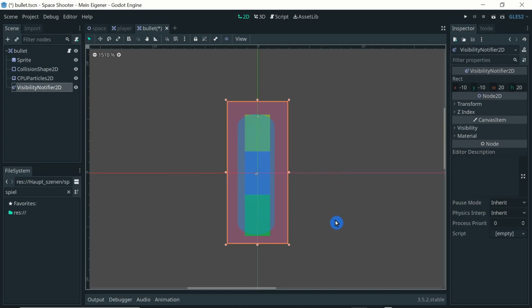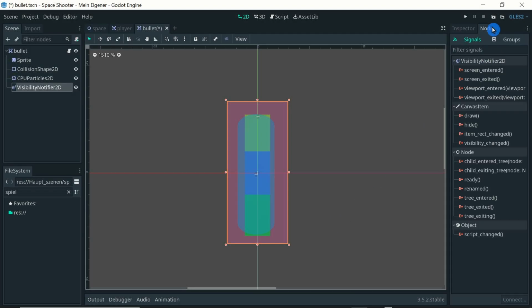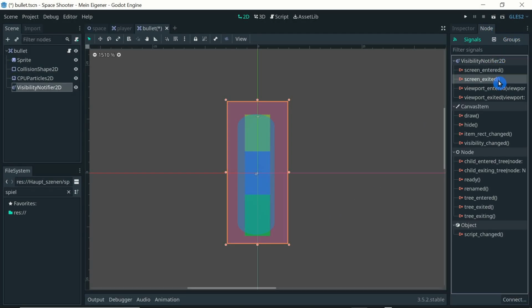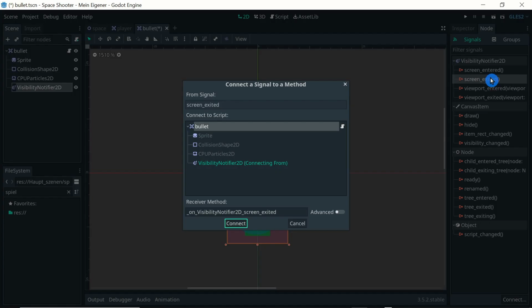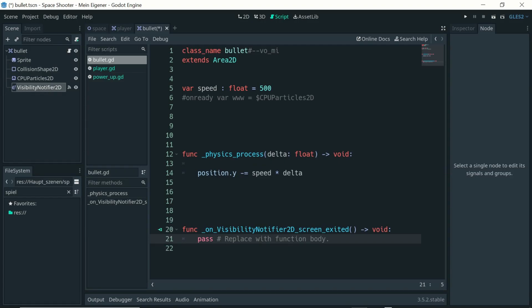Next, the node needs a signal to know when it has left the screen. Go to Node, here. Double-click on Screen Exited. Select your bullet script, and click on Connect. We want to delete the bullet after it has left the screen, so we enter queue_free here. That's it.